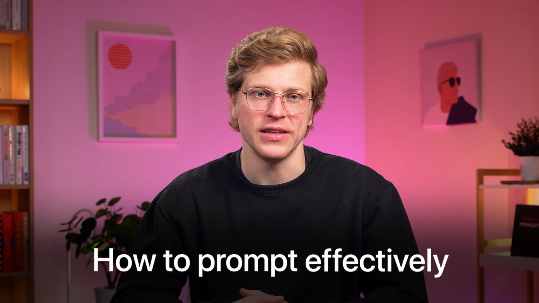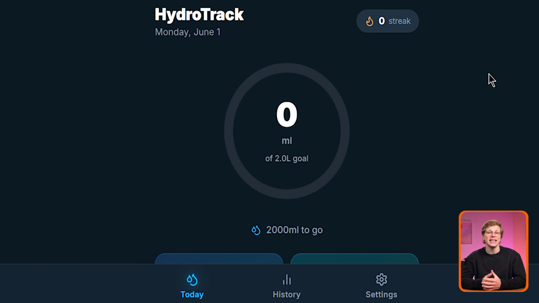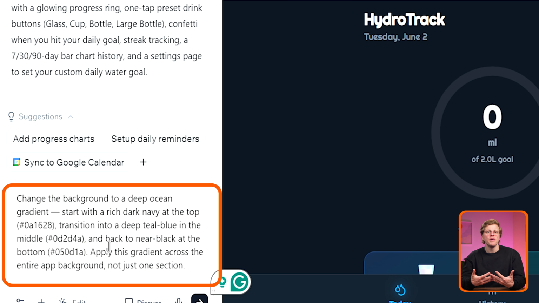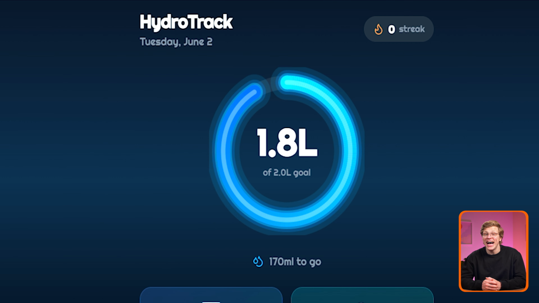And speaking of the AI chat, this is where I want to show you something important about how to prompt effectively. The more specific you are, the better your results will be. When I was looking at the app, I felt like the background was too flat. I wanted it to actually feel like the app was about water. So instead of just saying, make it look like water, I told Base44 to redesign it to feel like looking up through deep ocean water. Dark at the bottom, a rich blue in the middle, with strong teal blue glow behind the progress ring. And look at the difference.